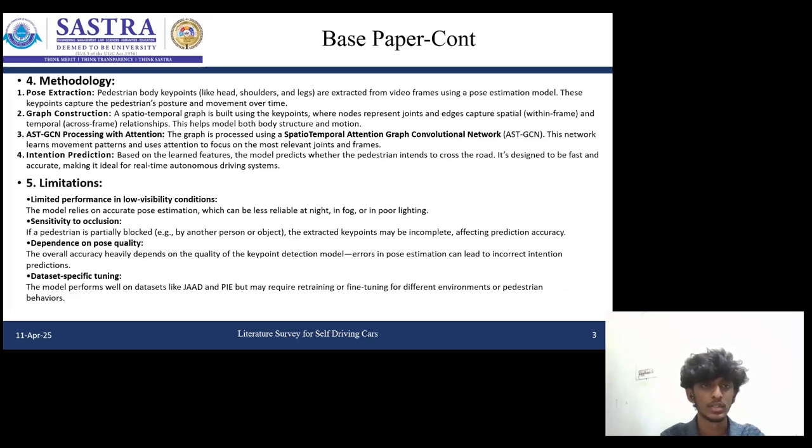Methodology: pose extraction. Pedestrian body key points like head, shoulders, and legs are extracted from the video frames using a pose extraction model. These key points capture the pedestrian's posture and movement over time. Second, graph construction. A spatio-temporal graph is built using the key points, where nodes represent joints and edges capture spatial relationships within the frame and temporal relationships across frames. This helps model both body structure and motion.